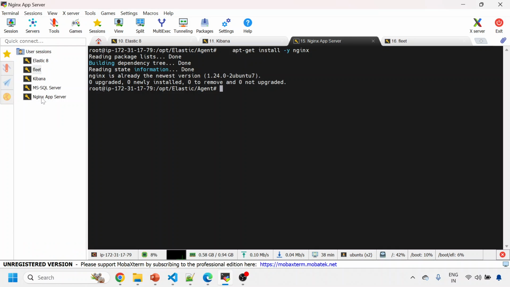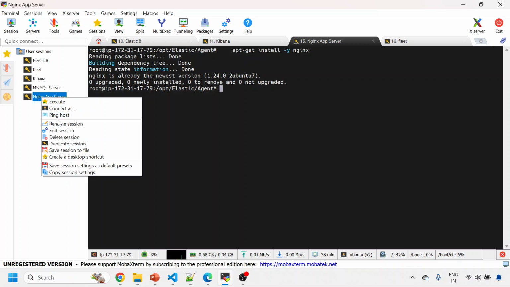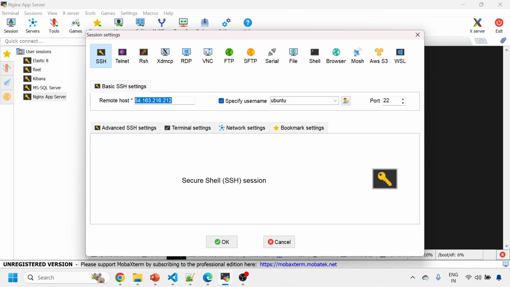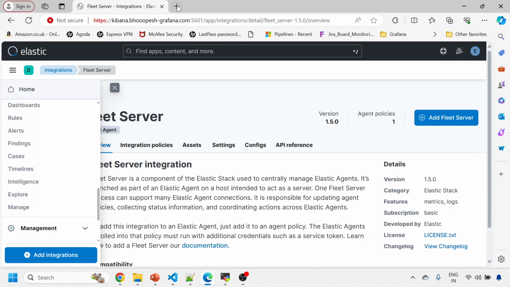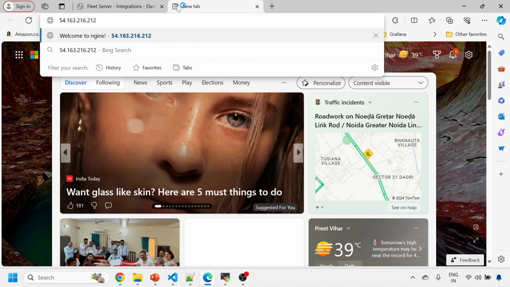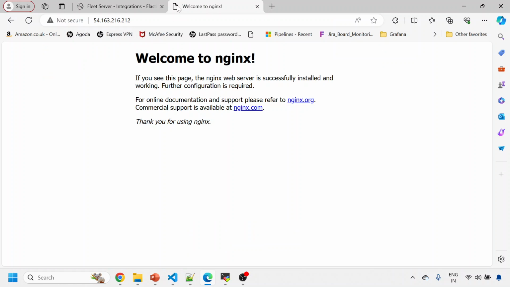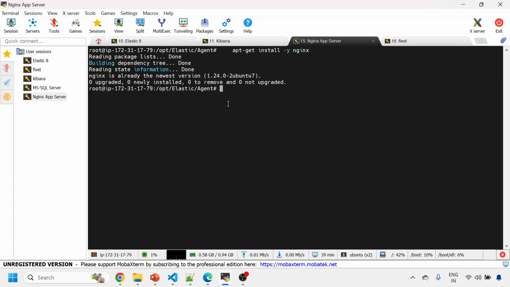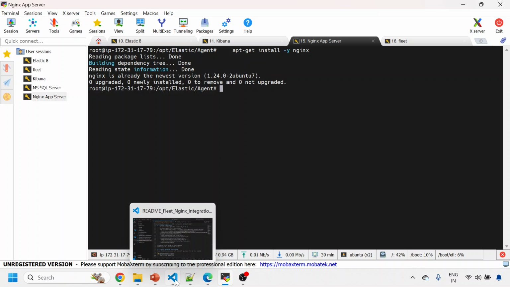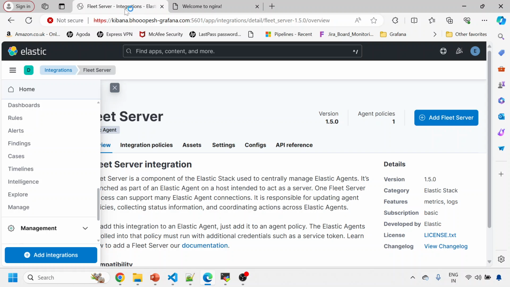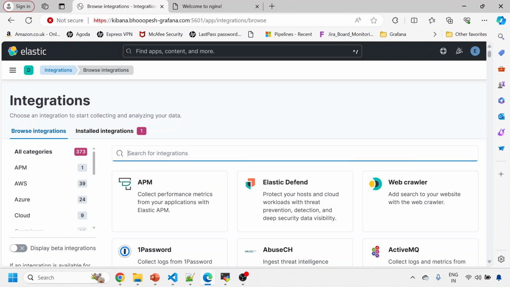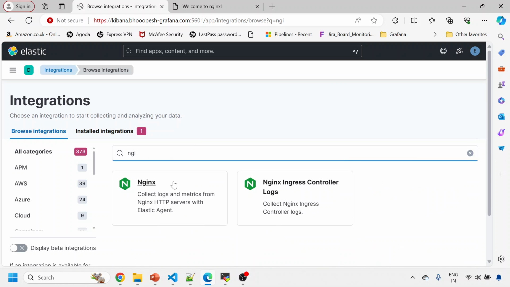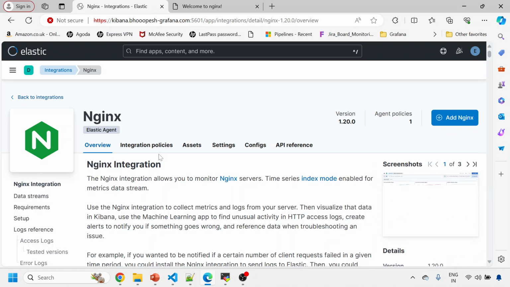I'll grab the public IP address, and then we'll see whether it is coming properly or not. Okay, Nginx is coming nicely. So at least this small application is there. Now what should I do? I should come here and click on integrations. I'll type Nginx. Now I'm trying to do that integration.